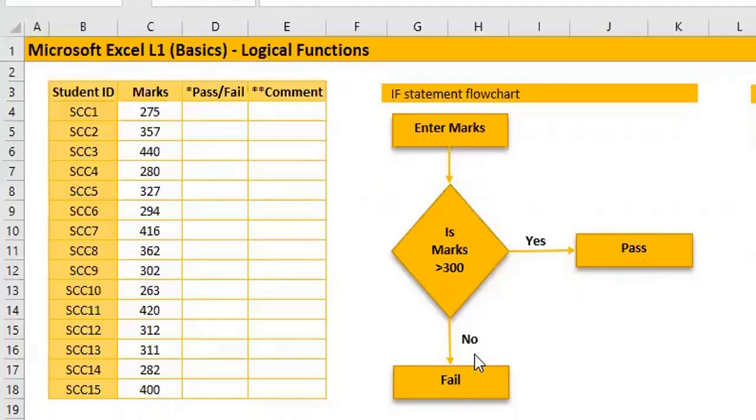Now let us see how we write this using the if function of Excel. Now let's look at this data that we have over here. We have a list of student IDs and the marks that they have secured. My objective is to display pass or fail in column D based on the marks that are given over here. For example, 275 is less than 300, which is my criteria for pass. So over here, it should be fail. This one should be pass. So let us see what if function we should write.